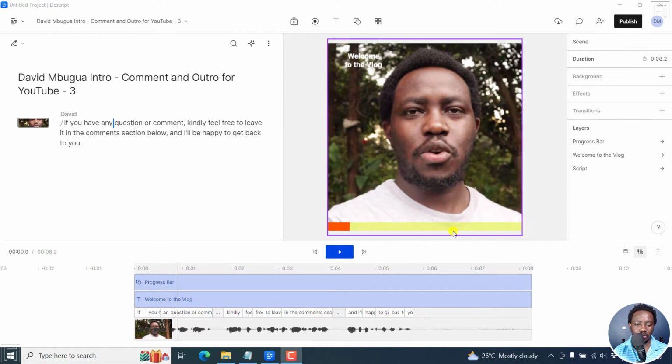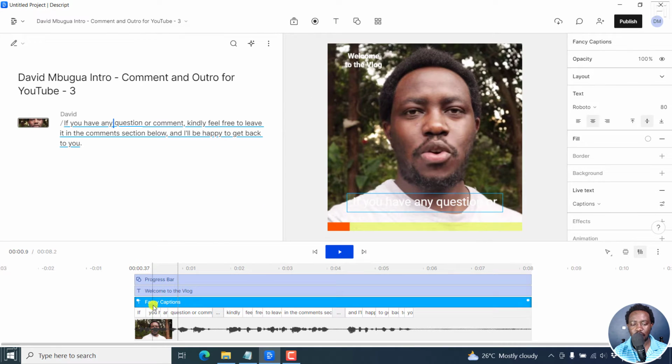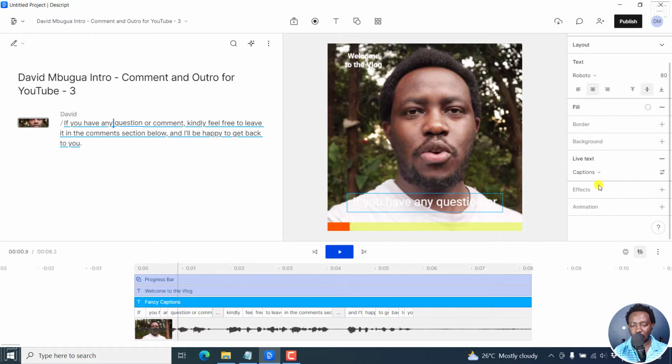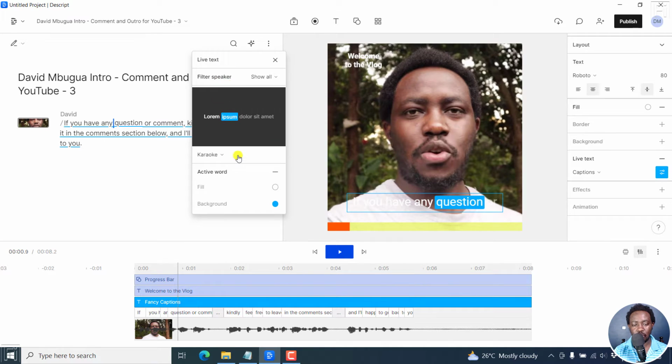Now, to add fancy captions, go up to this T here, click on captions. We have fancy captions available, and you can now make the edits on this side. So let's move this down slightly, and then the captions are available. You can either choose by speaker, composition name, marker, or timer. Let's choose this setting right here, click on that. Live text, you can filter speaker, show all, or just the speaker that's on screen, that's me. And then we have either the classic, karaoke, or the clean look. Let's go for karaoke, and once we do that, let's actually move this somewhere we can see it, it's movable.